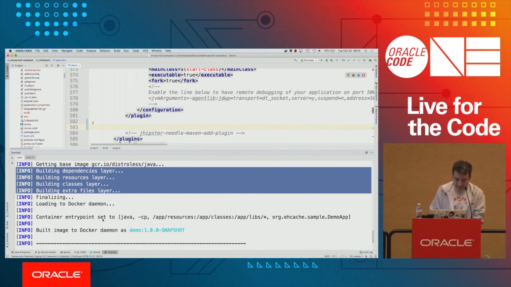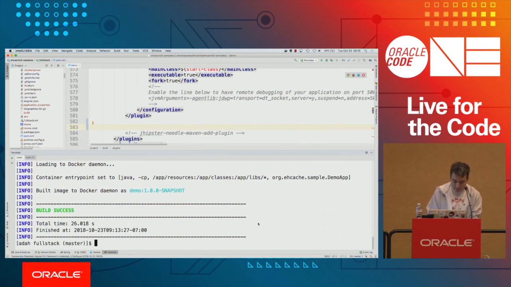And then it's setting the entry point as a java -cp, so it cannot use the java -jar, right, because it's directly using the classes. And of course, it's going to set the class path with my resources, my classes, and my libs. And then it has detected that the main class is demo app.